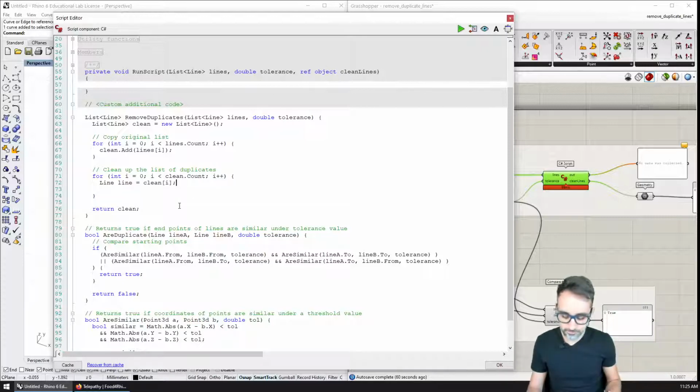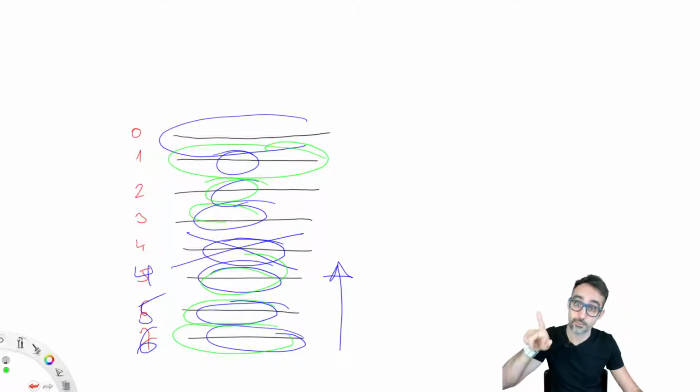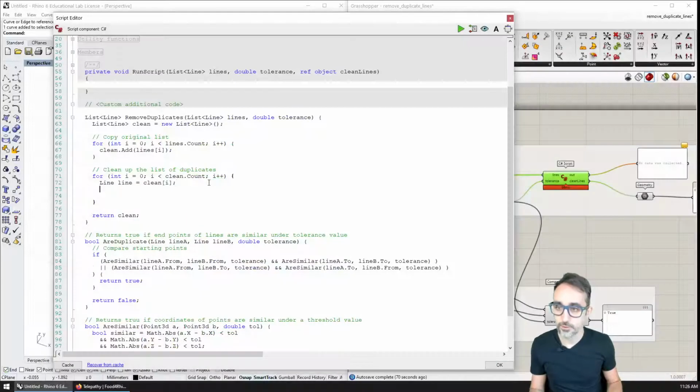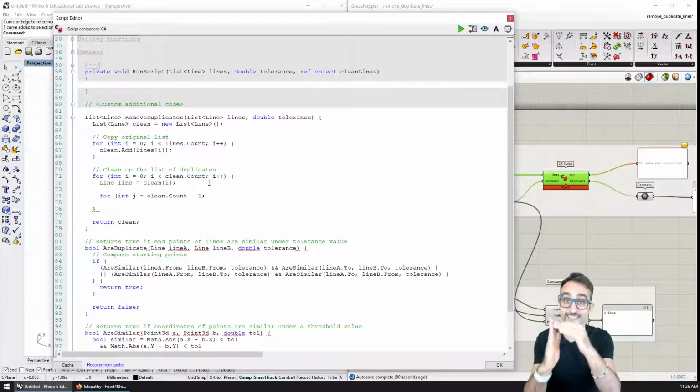And then what I want to do is compare that one against all the other ones that are on the list, but starting from the back. So I'm going to create another nested for loop, for int j equals however many elements are on the list minus 1. It's going to start by the last element of the list, remember? And that's going to be how many elements we have, minus 1.